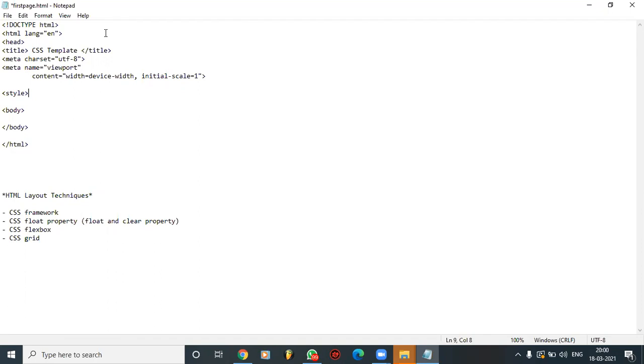Sir, what is the initial scale equal to 1? Yeah, I'm coming to it, guys. The initial scale sets the initial zoom level when the page is first loaded by the browser. The maximum scale, the minimum scale, and user scalable properties control how users are allowed to zoom the page in or out. Now it's clear? Yes, sir.